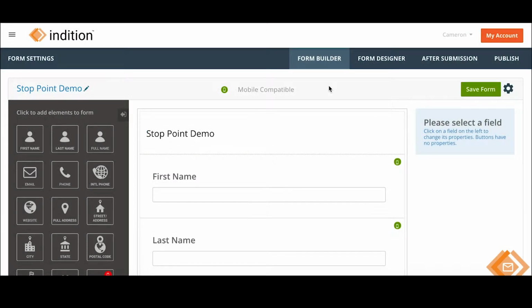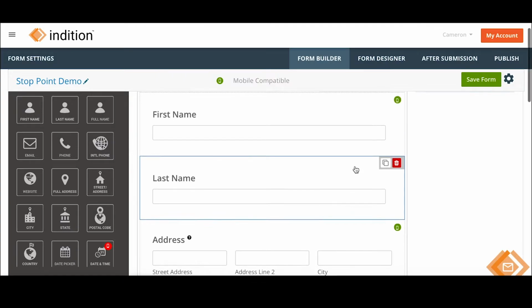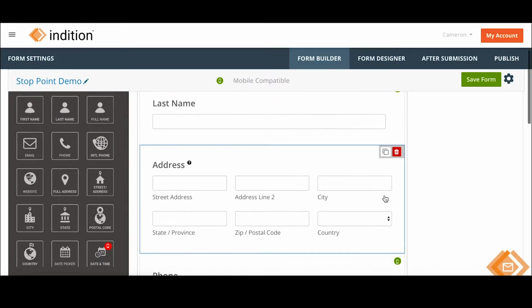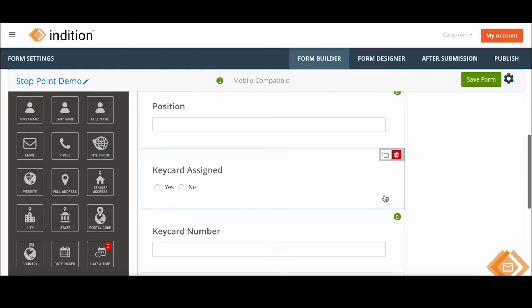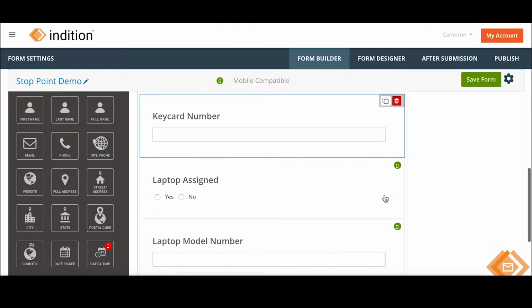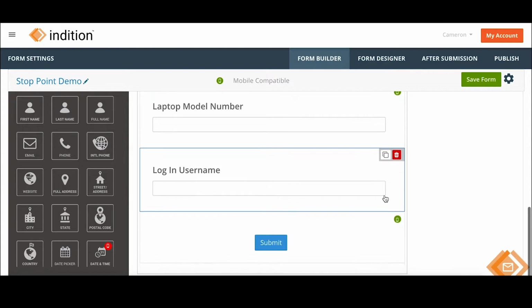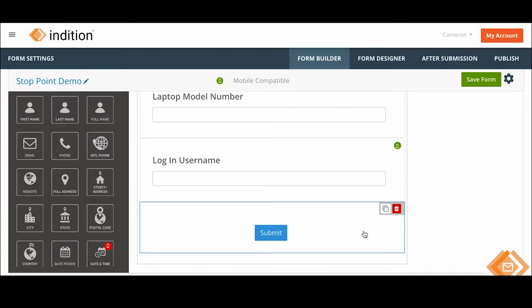So here we are in the form builder, and you can see all the fields we want to have for the entire stop point form. We have first name, last name, address, phone, email, position, keycard assigned, keycard number, laptop assigned, laptop model number, login username, and then the submit button at the bottom.